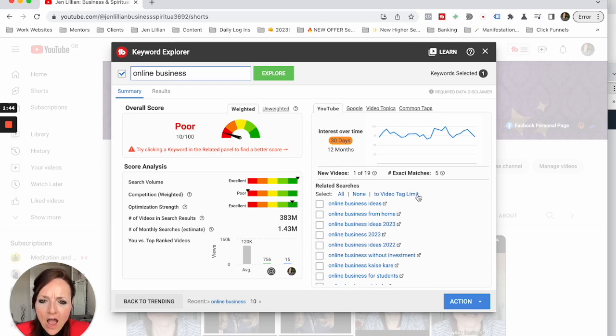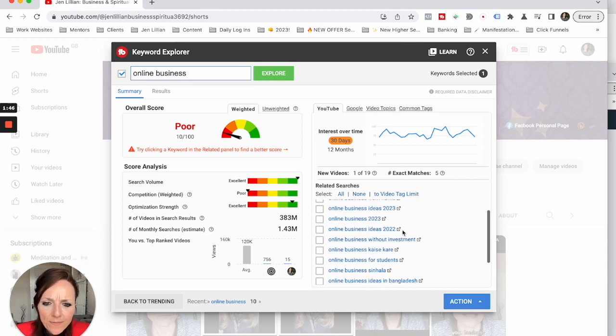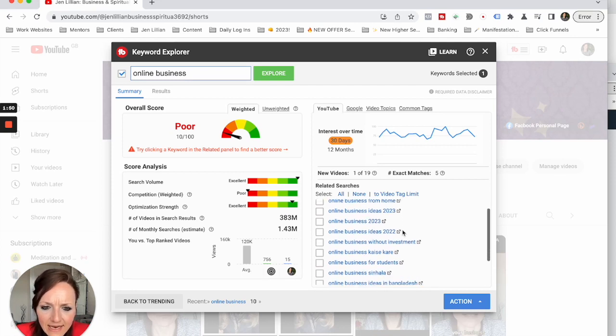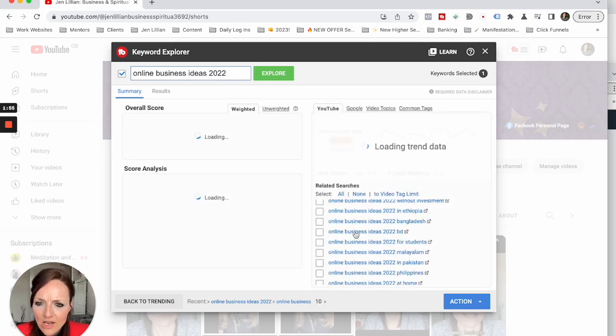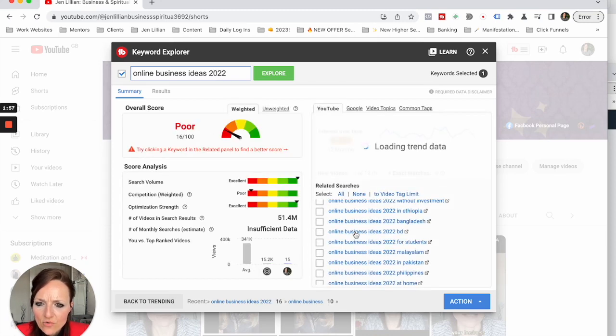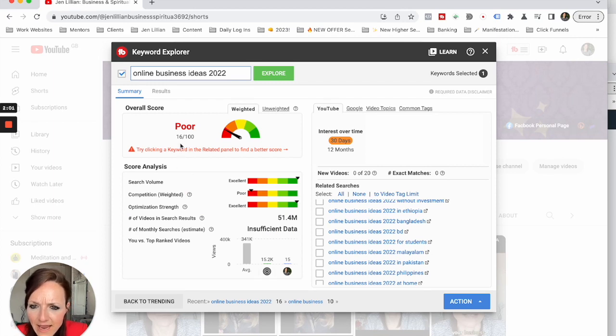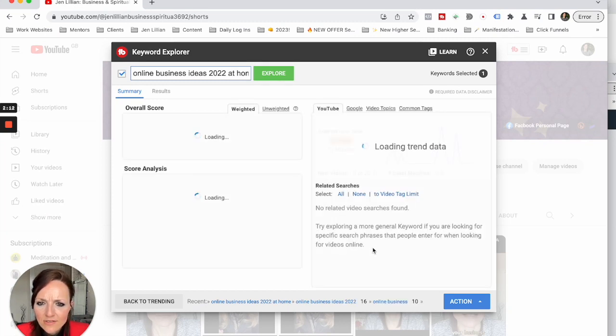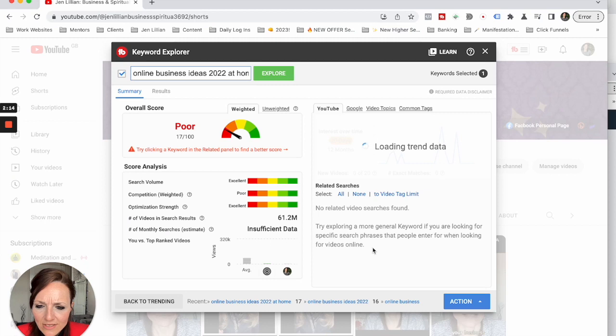Now here, the Explorer will give you particular alternatives. So I might want to, let's say, click on other business ideas, and it should then change the search for me to see if I can maybe create a video around this particular search, but it's coming up again a bit better, 16 out of 100, but it's still coming up as poor competition, and obviously the search volume is high, so I don't think I'll go for that one. Maybe this one, online business ideas 2022, but I could change it for 2023.